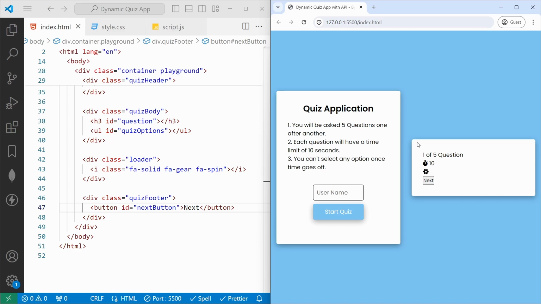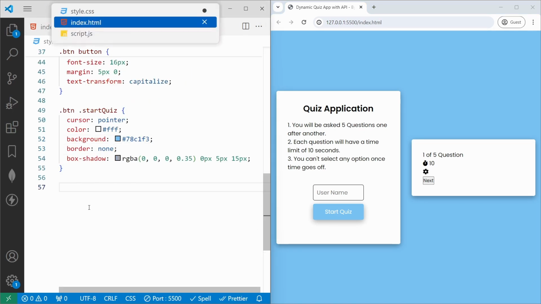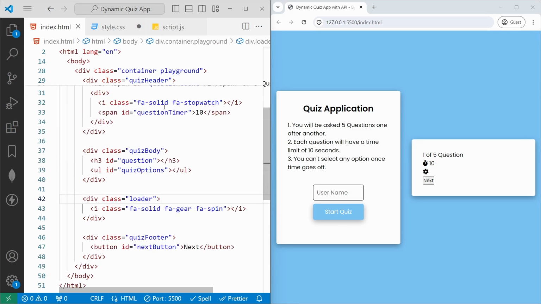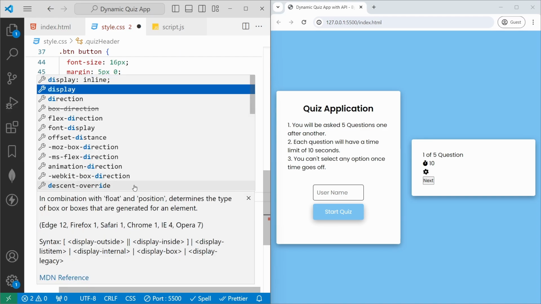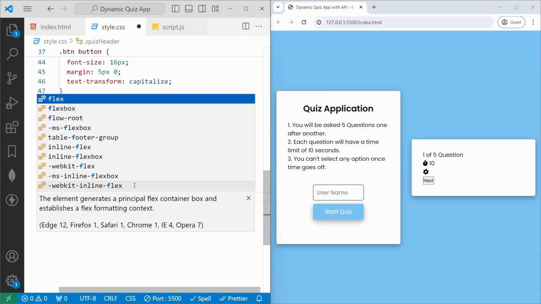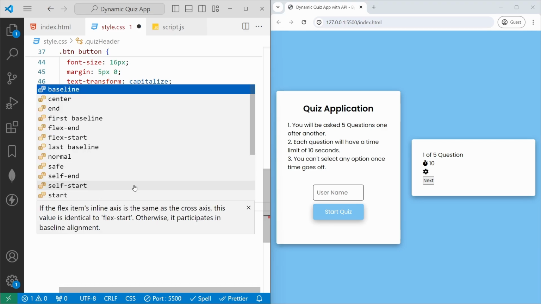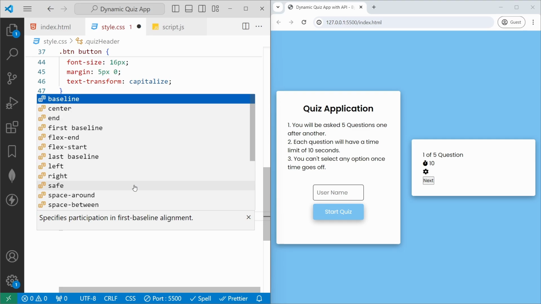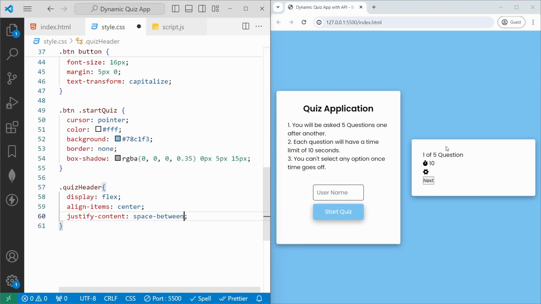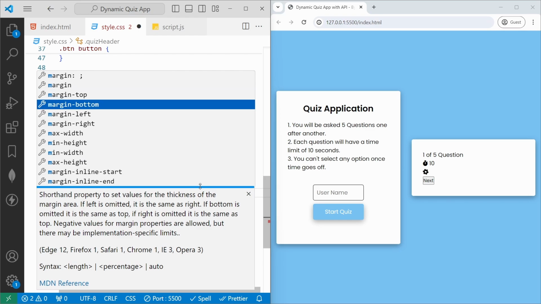Now we need to add the styles to this. So again I will jump to style.css. I will add the styles to the quiz header first. I will copy this class selector of header, and set this into the center of the line with the help of display flex. We'll set align items to center and justify content to space between, because we need to set space between these two elements. I will add margin bottom of 1 rem.